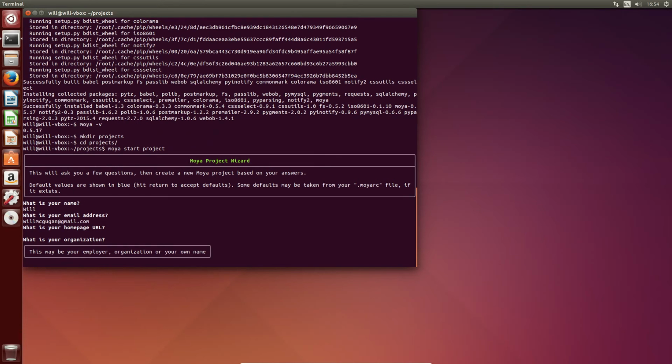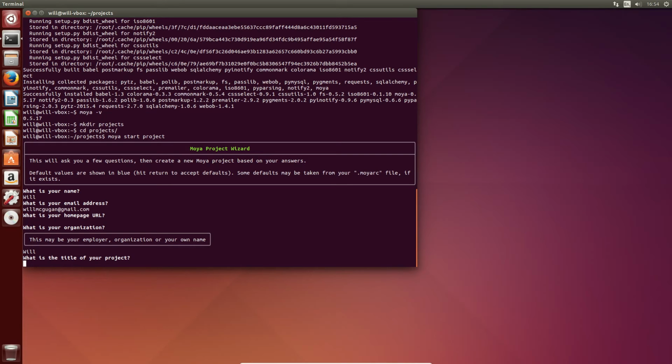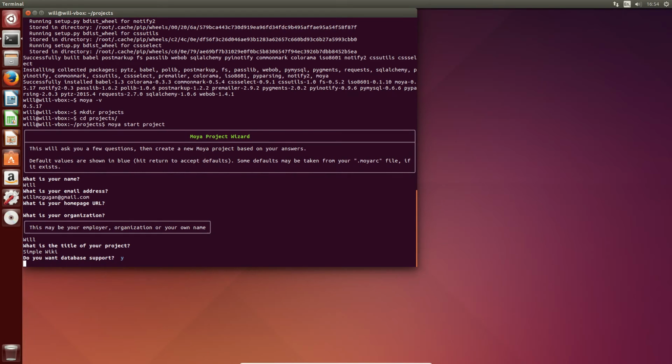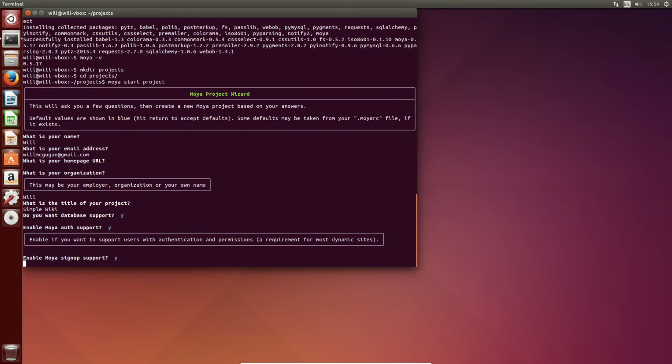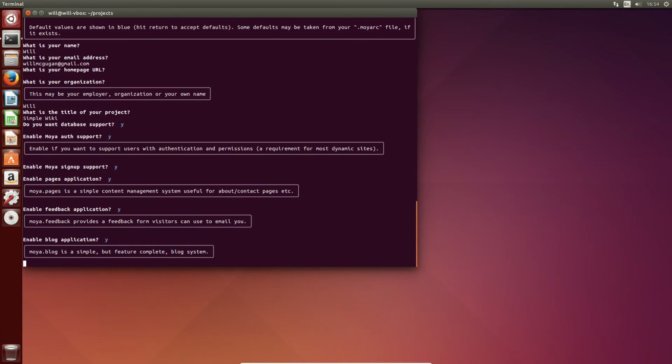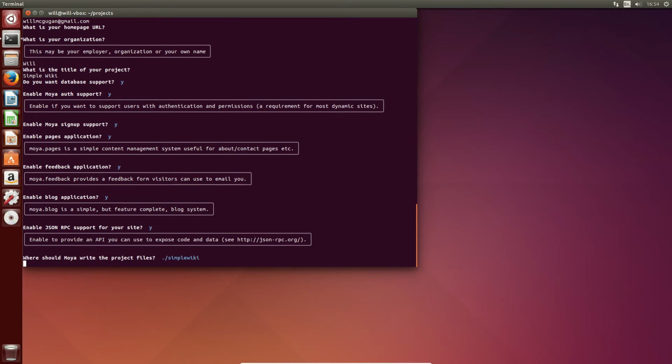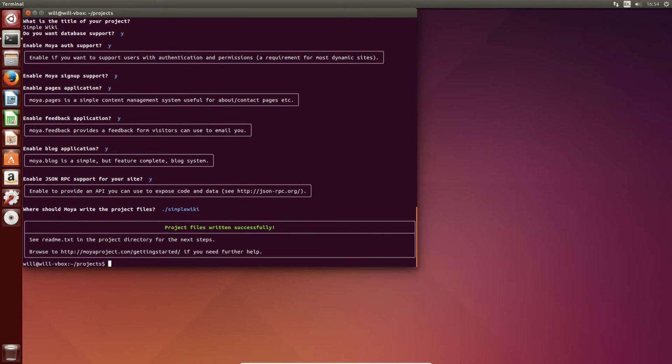Leave some of them blank. Organization, I'll put Will, could be my company, organization, whatever. Title of your project is Simple Wiki. Do you want database support? Yeah, I'm going to just accept everything, which will create a simple web application.